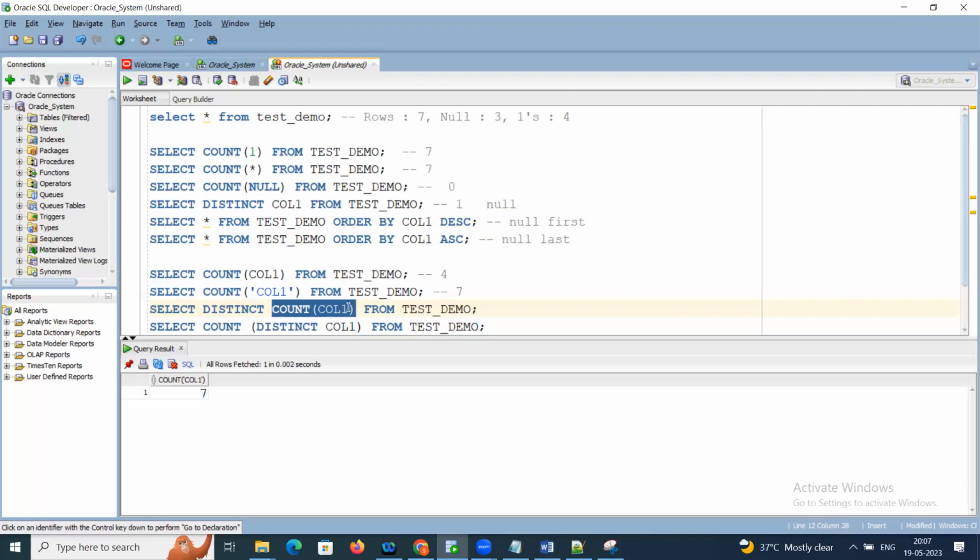7? Again, you are making a mistake. Count of column name means what? We have done already here. Count of column name is not 7, it is 4. Count of non-null values is 4. Column name means non-null. Immediately you forget.